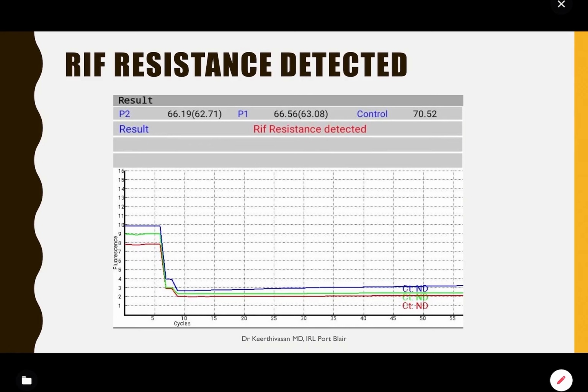Once you know the MTB status is detected, after that you have to do a RIF test. That is done using the MTB RIF chip. Here also you can get three different types of results. The first one you can see here is RIF resistance detected.